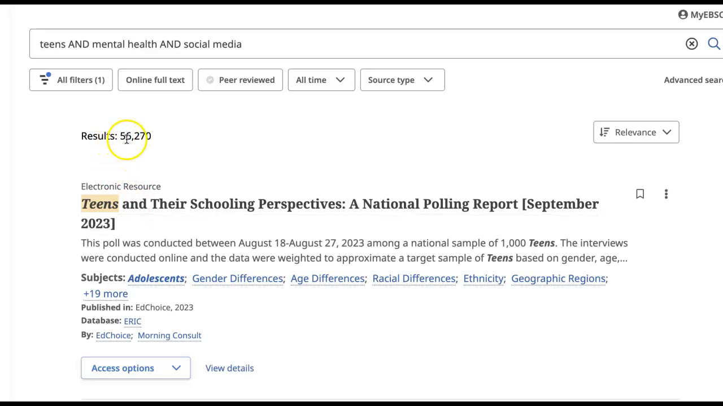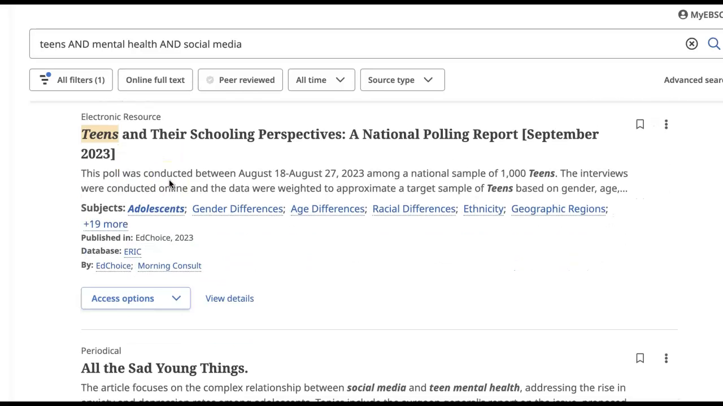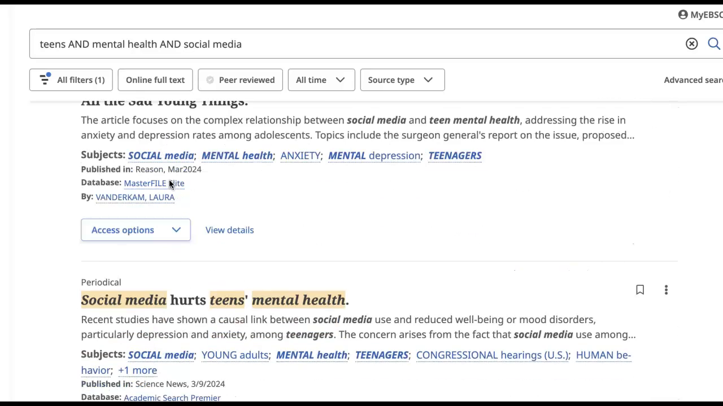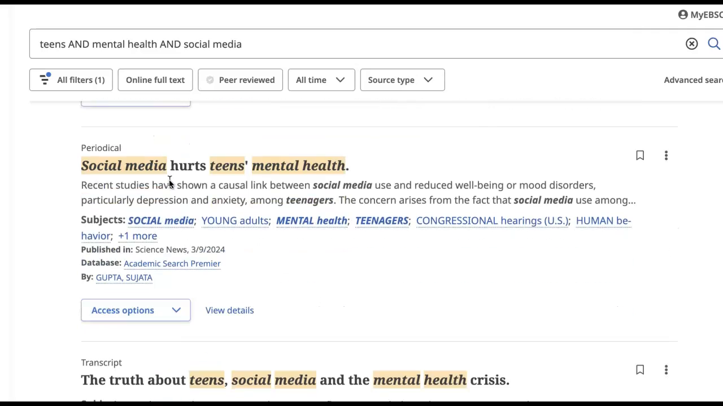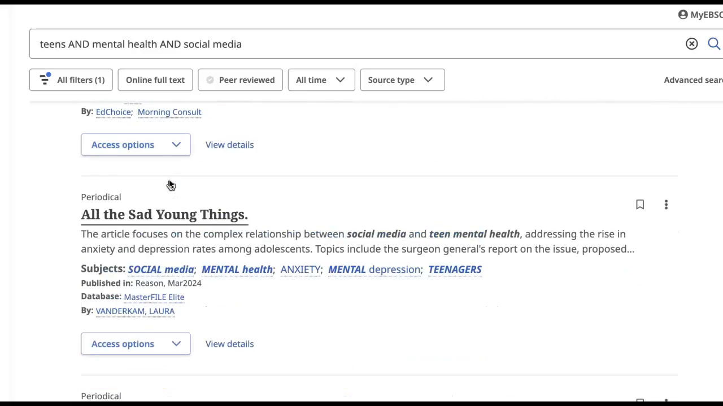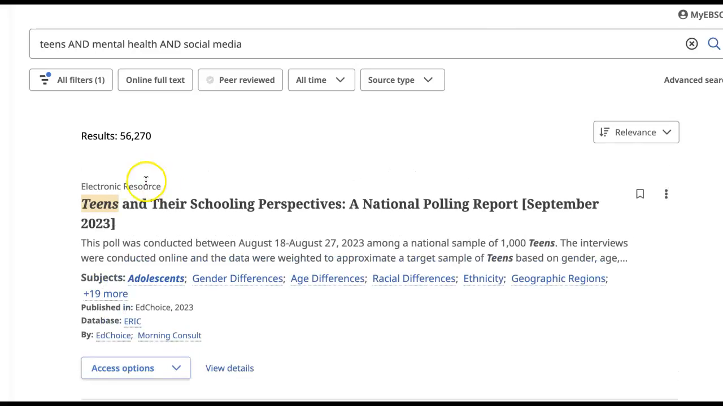So here you can see that we got 56,270 results. We have electronic resources, we have different periodicals, magazines, transcripts, a whole bunch of different stuff. So now, as a requirement, you guys are all going to have 2 peer-reviewed articles.